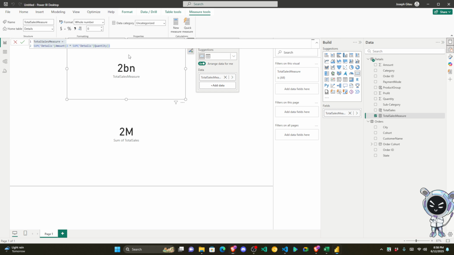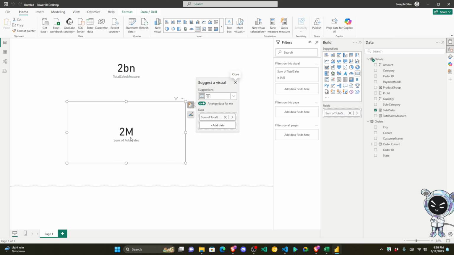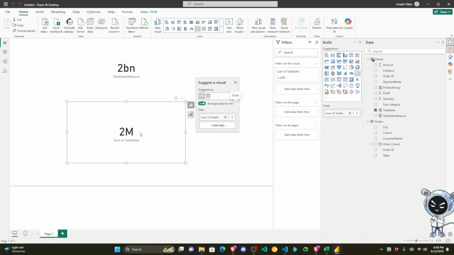So you see for the measure that we've created, it's giving us 2 billion in terms of the total sales, and then for column-wise operations, it's giving us 2 million. So that's quite a big difference, and you've seen where measures are best and where creation of new columns is best. So what else can we create here as a measure?